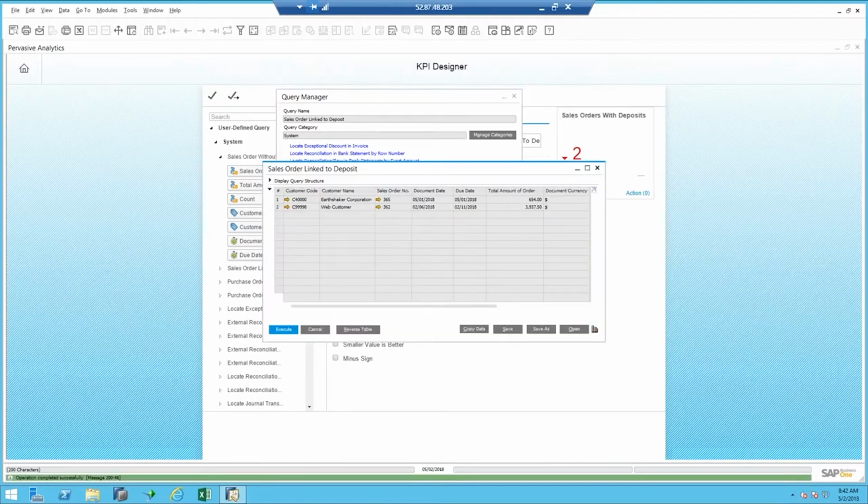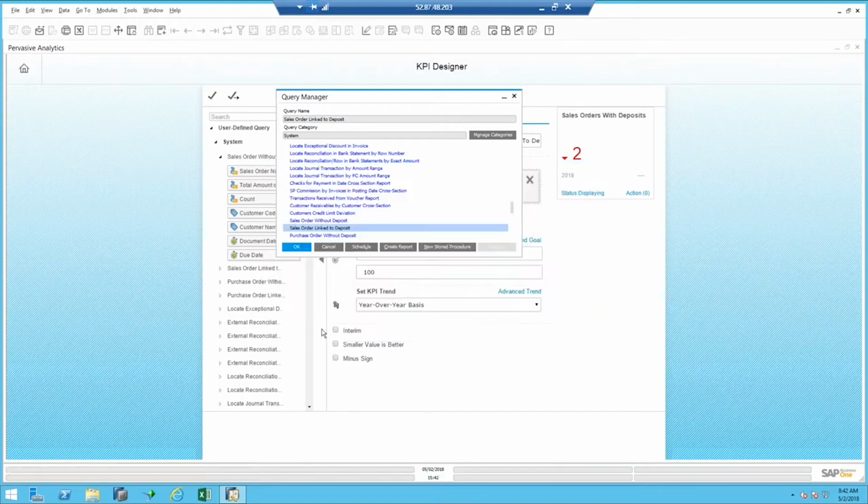And so you can see there's only a couple of sales orders that have deposits linked to them in the system. So we should expect to find a couple of them when we create this KPI from this query.